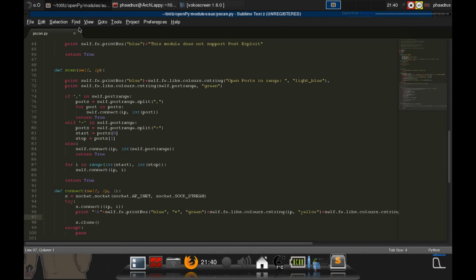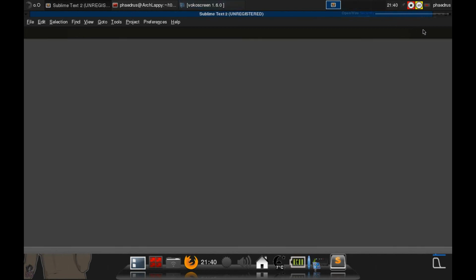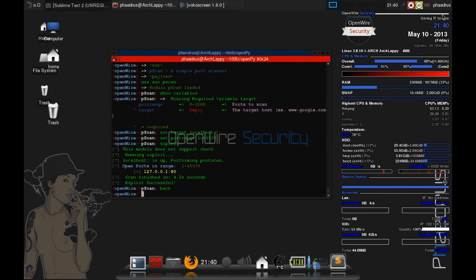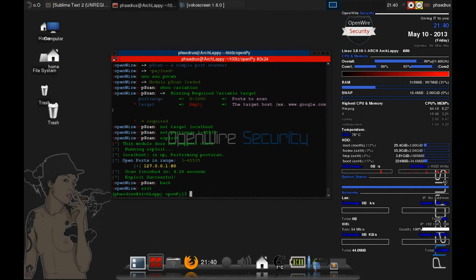So this is just a couple of things we've been working on. This is the Python framework and how it's coming along. You'll probably notice it looks quite similar to the PHP. We're also working on a few other goodies. Right now I'm currently developing some PSExec and SMB relay tools, so stay tuned and look out for those.